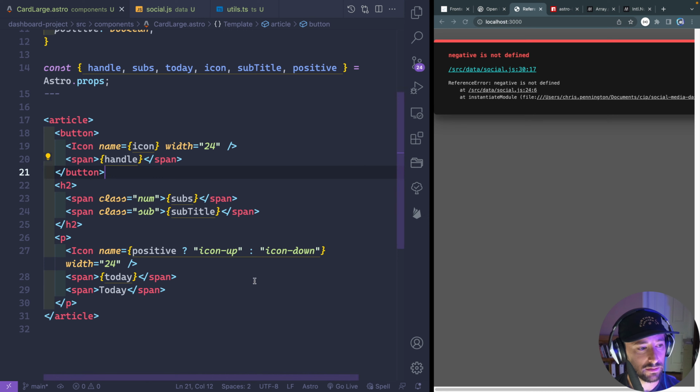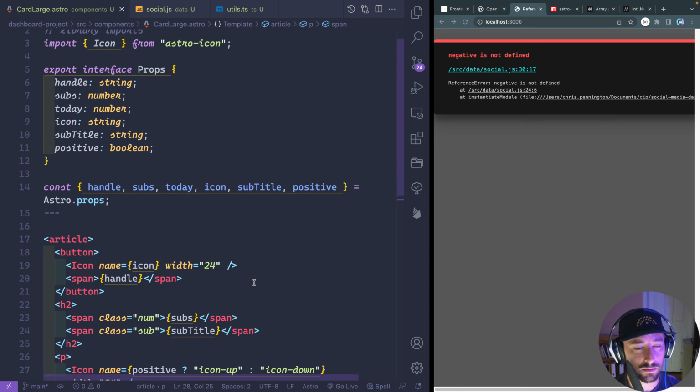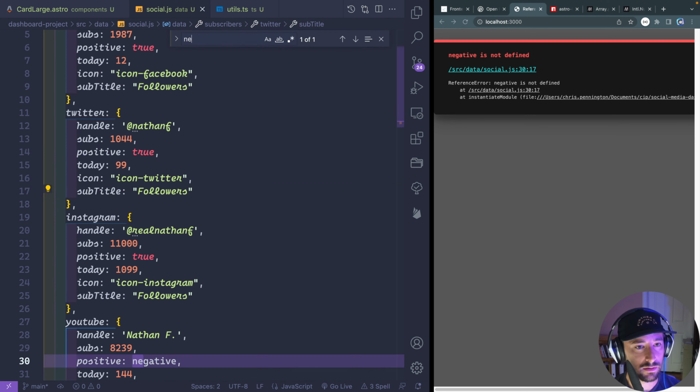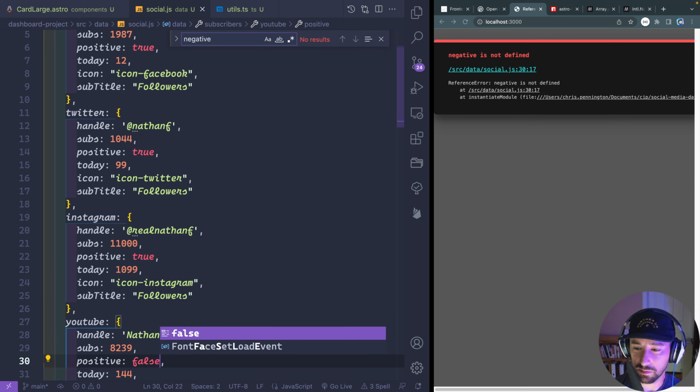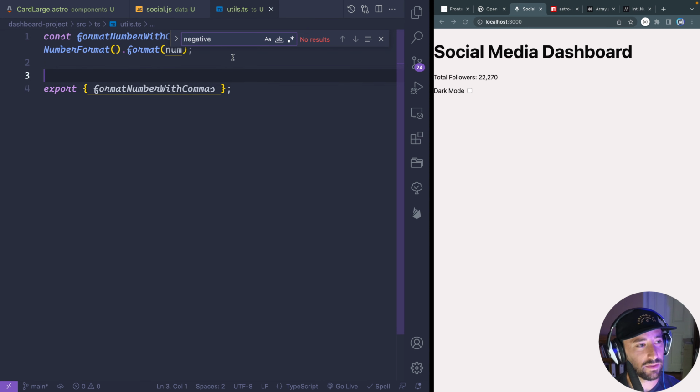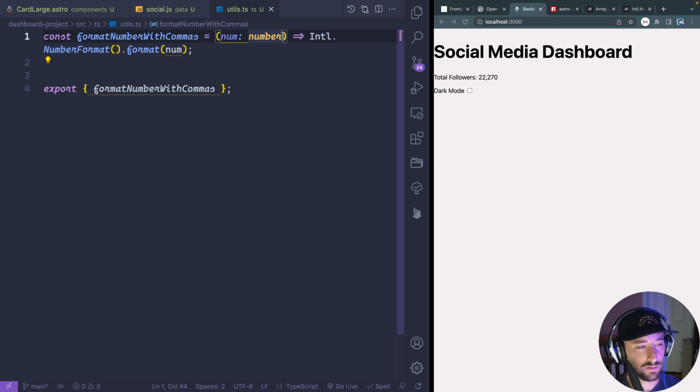Negative is not defined. I don't even know what's going on right now. Social. Negative. Oh, this should be false. Maybe somebody said that. Notation compact. Thank you. All right, so we'll do the same thing. And in this case, so this is one of the reasons I wanted to, I think this is an option.